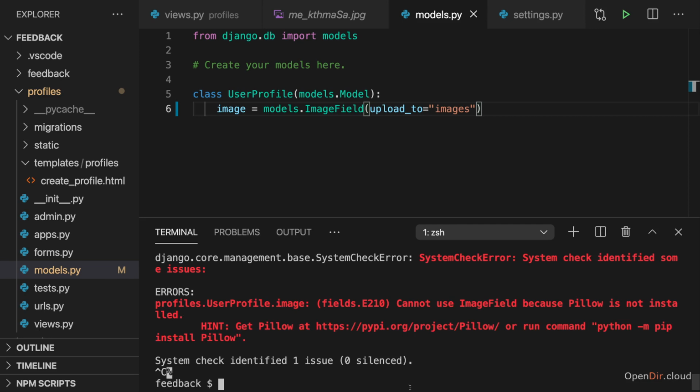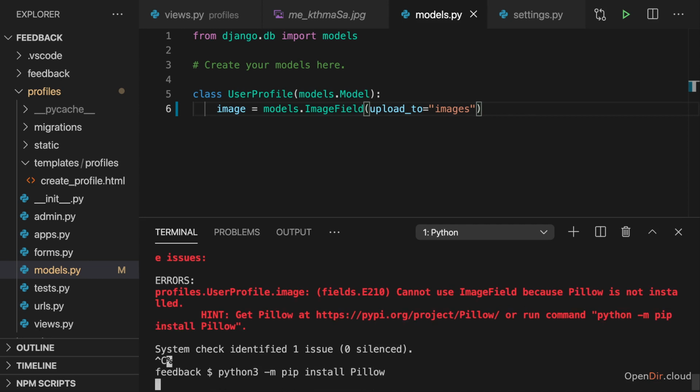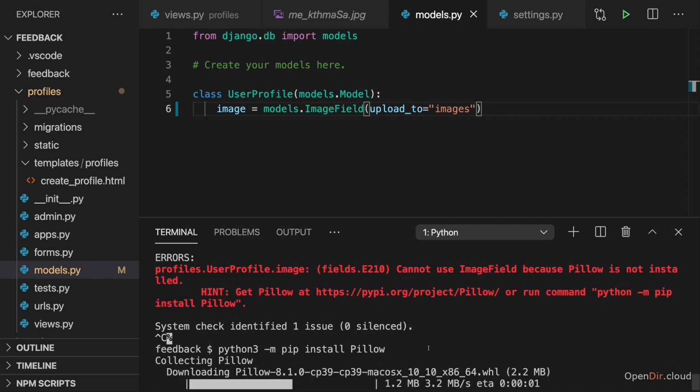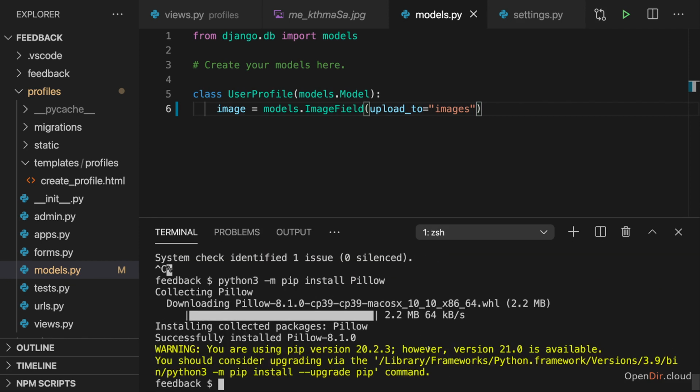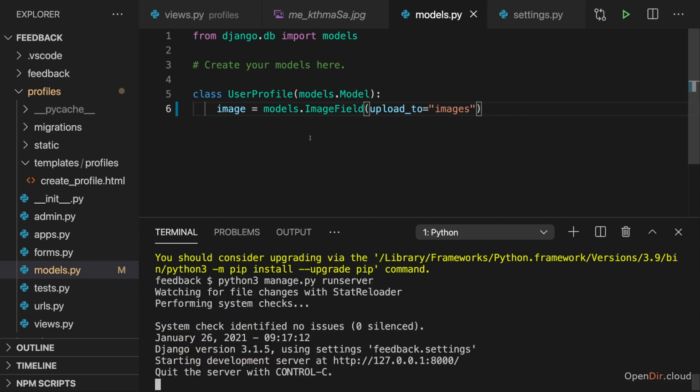So I'll quit that development server and run python -m pip install pillow to install this extra package which Python and Django needs to successfully work with image-only files. And once that's done, we can of course restart our development server, and now that works.